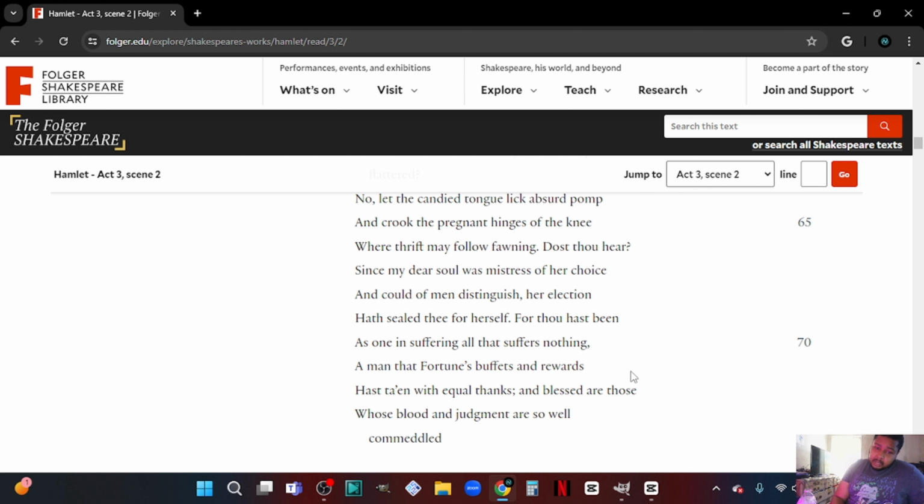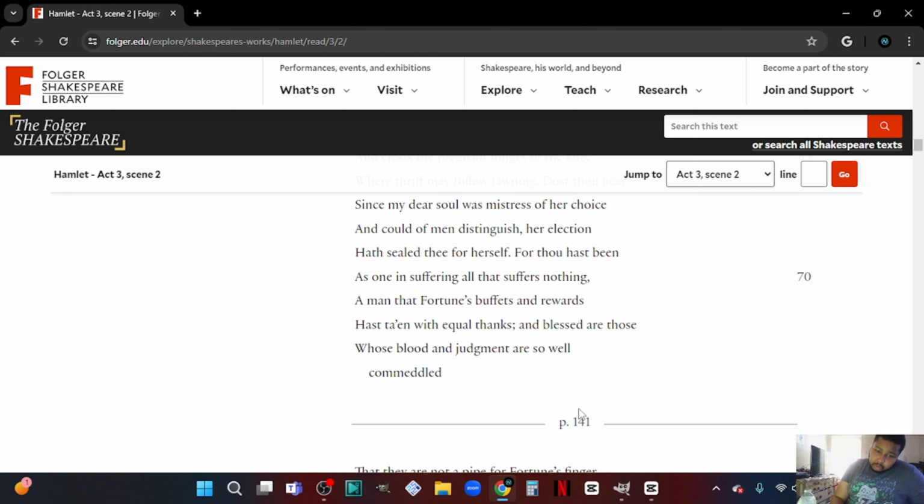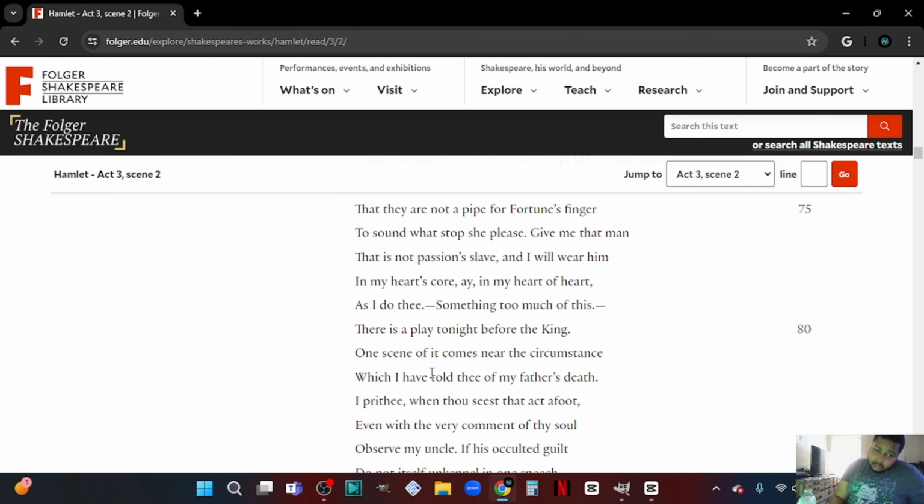For thou hast been, as one in suffering all that suffers nothing, a man that fortune's buffets and rewards hast ta'en with equal thanks, and blessed are those whose blood and judgment are so well commingled that they are not a pipe for fortune's finger to sound what stop she please. Give me that man that is not passion's slave, and I will wear him in my heart's core, aye, in my heart of heart, as I do thee.